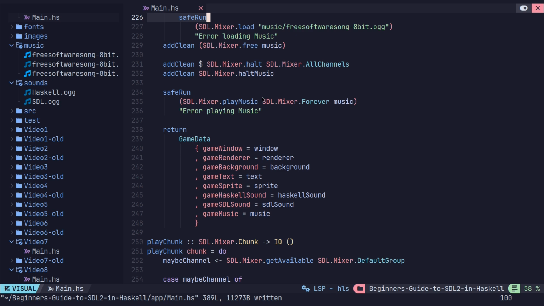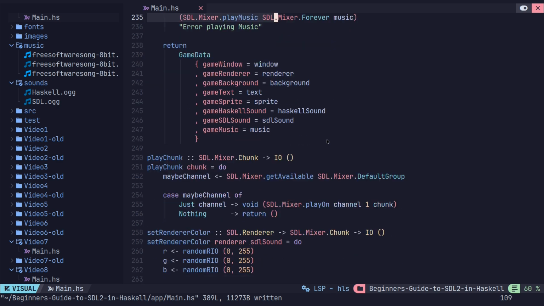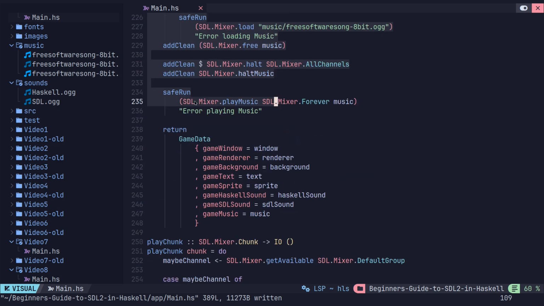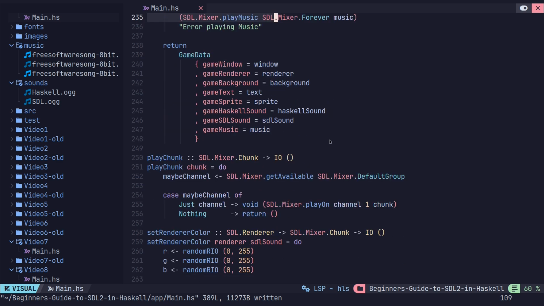So the music's playing, it's in a forever loop, and it's done with safe run. And you didn't see it error. It does crash when I press space, but when it does that audio glitching, the screeching sound, it didn't error there. And when the music stops playing when it shouldn't, it also didn't error there. So that's not throwing an exception when that happens.